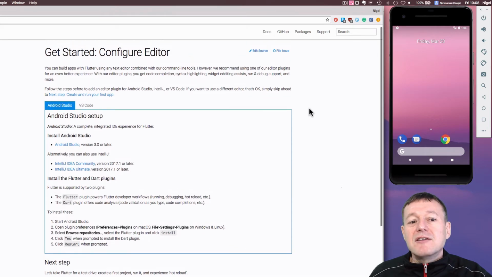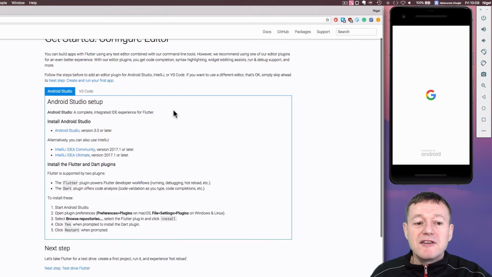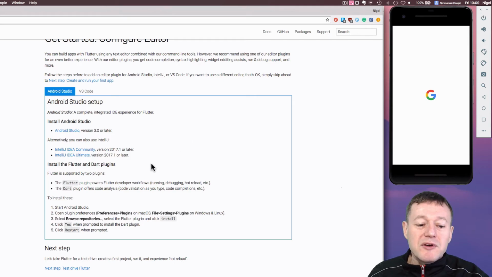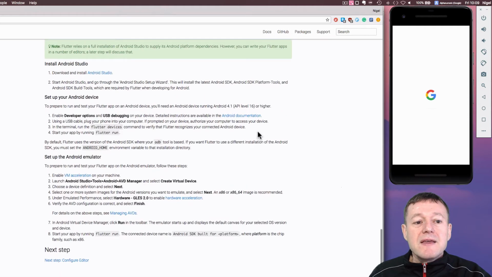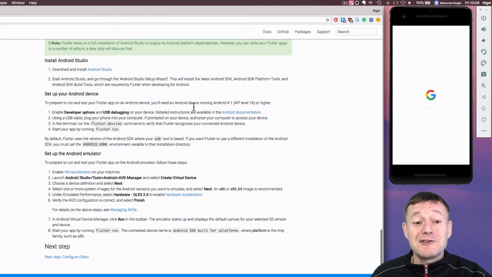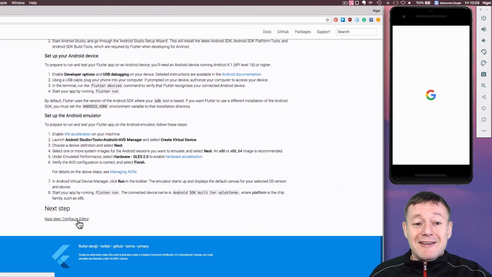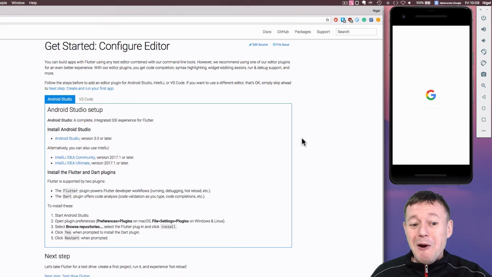It says you can build apps using the command line tools, but I do recommend that we use a built-in IDE. So I'm going to use Android Studio. Install Android Studio if you haven't. You will get Android Studio if we go back. Well, it just said here to install Android Studio. So if you do go to the next page, you should already have Android Studio installed, hopefully.